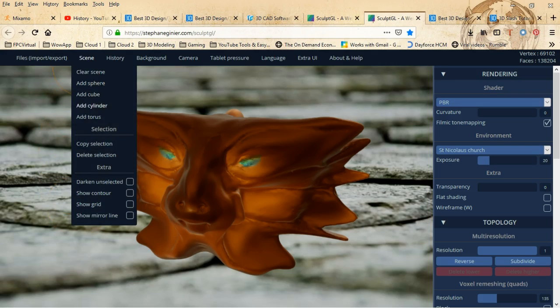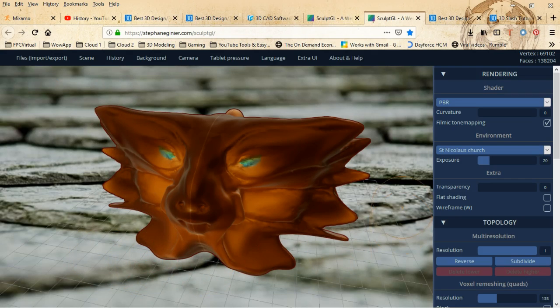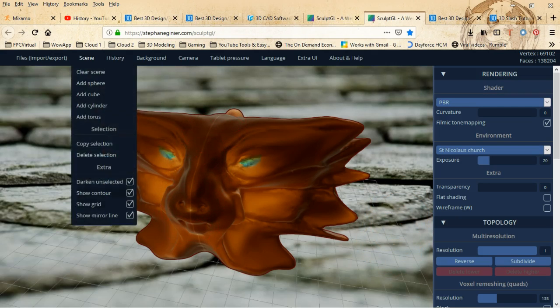Adding scene stuff here, you got clear scene, add sphere, add cube, add cylinder, add torus, copy selection, delete selection, and you got extra stuff. And y'all folks saw, if you want to add this in, you'll get the things that start out with it, with the exception of the center line. The center line doesn't start out by default, or the show mirror line, I should say.